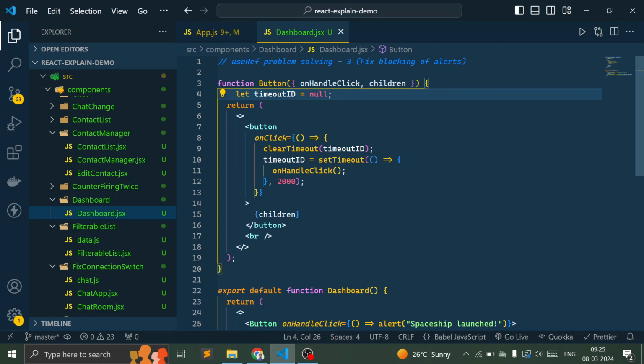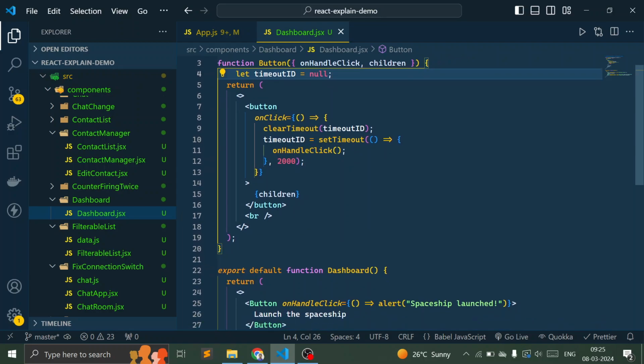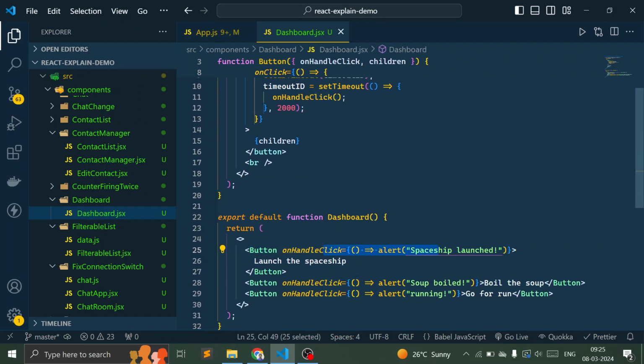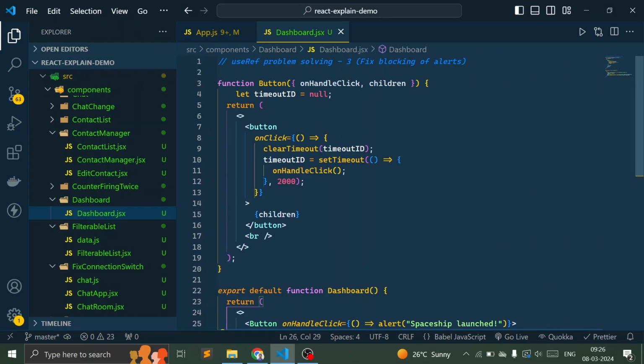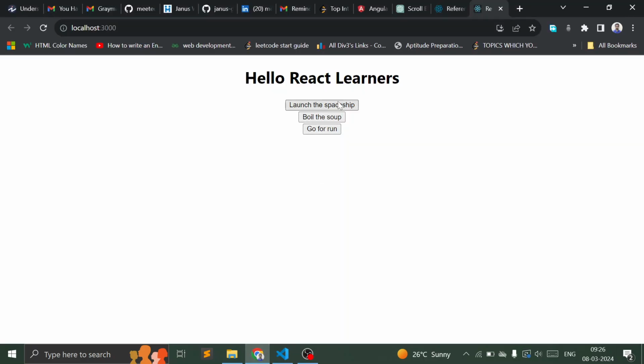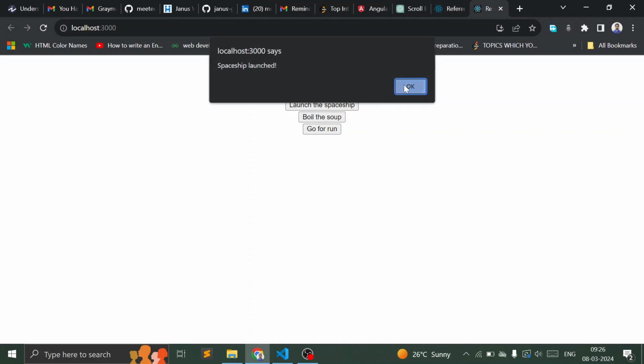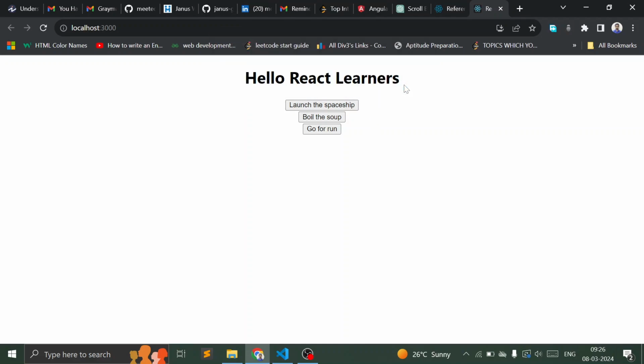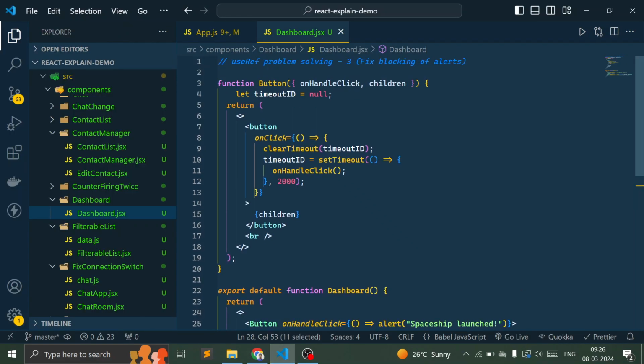I don't know why I said that, but it is working. Why is it working? Because each of them has a different timeout ID now. So if I click this button and then this button, then I am good because that is a normal thing. Spaceship launched and then soup boiled. But let's say I click launch the spaceship twice, then what will happen? Spaceship launched only one time.